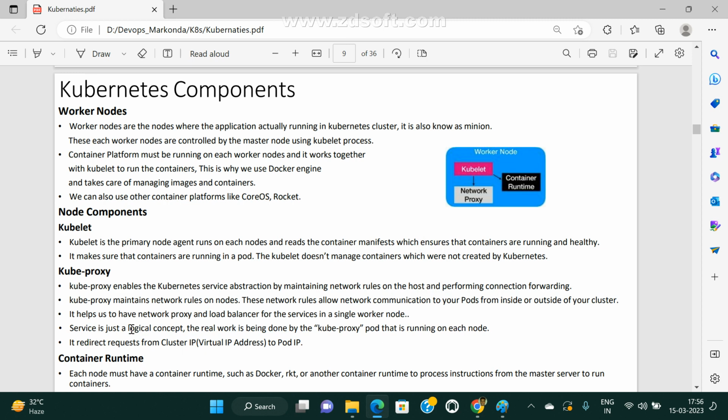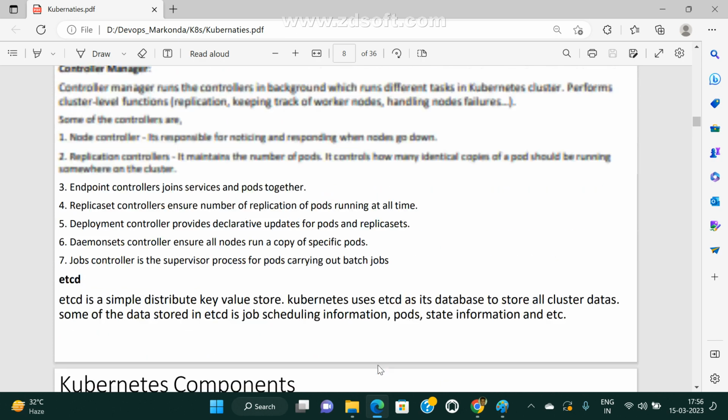And a service is just a logical concept, which we cannot directly see. It is configured by the kube proxy pod that is running on each worker node. So kube proxy is running on each worker node.